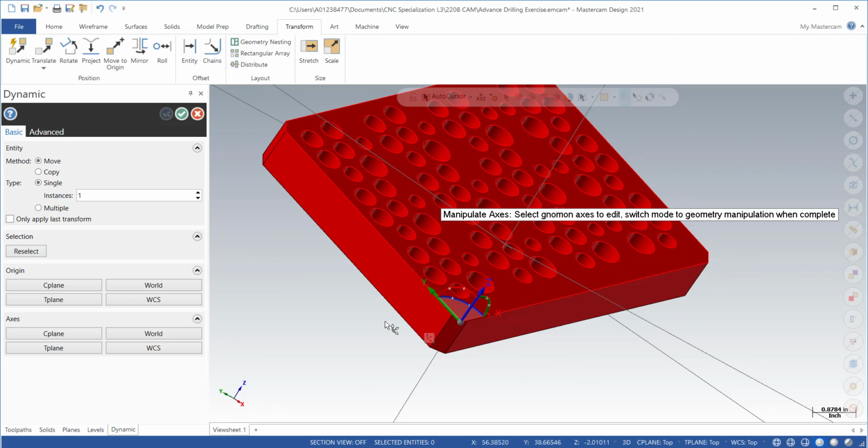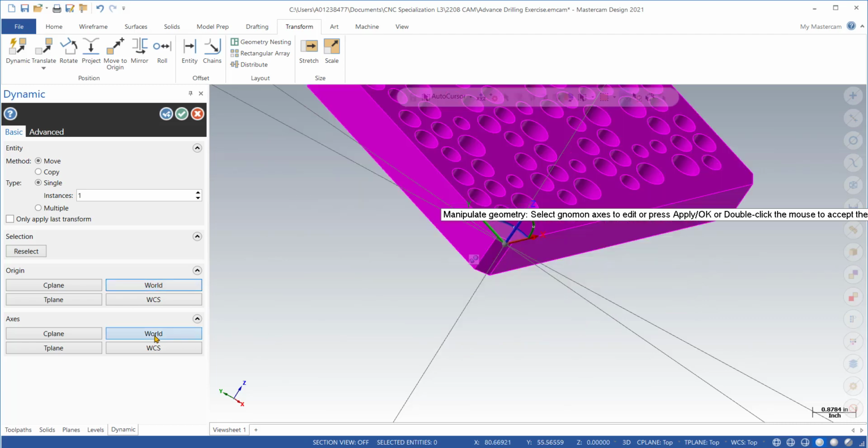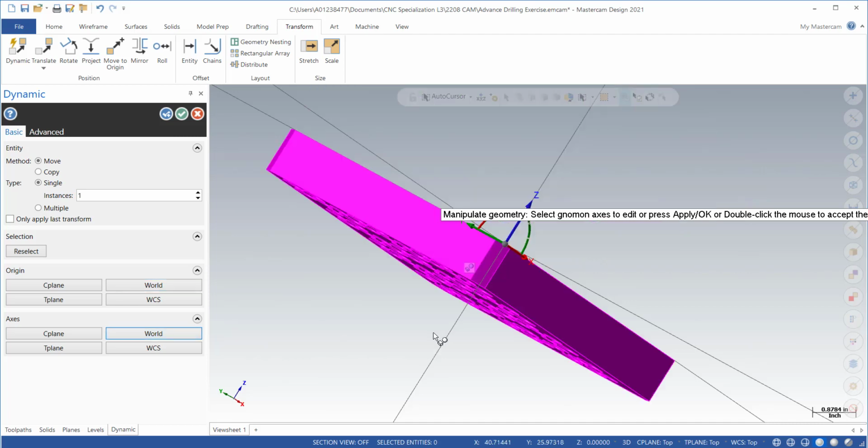Now we're going to switch it back to the solid by clicking that little icon here. Now switch it to solid. So now all we want to do is move our solid to the origin and align it with the axis. So we're going to align it with origin, and we're going to align it with axis. Okay, so that's all done. So say okay here.